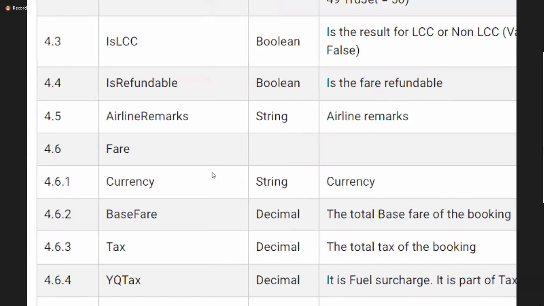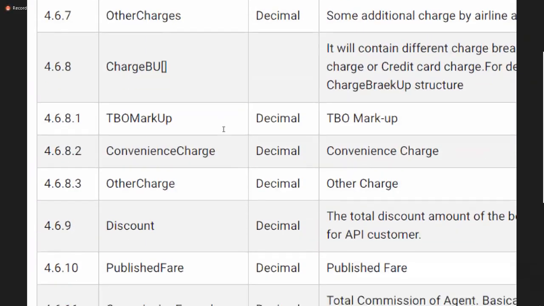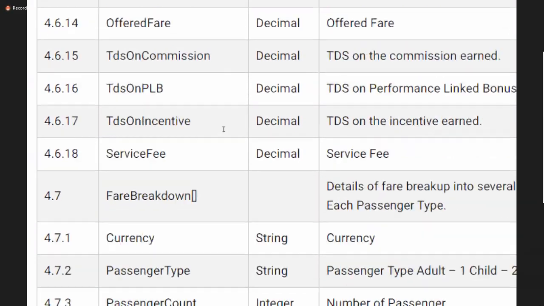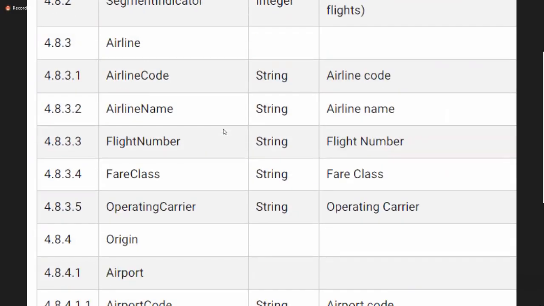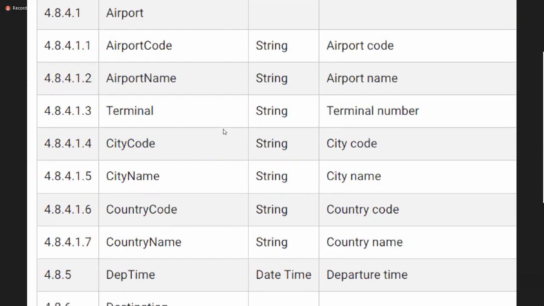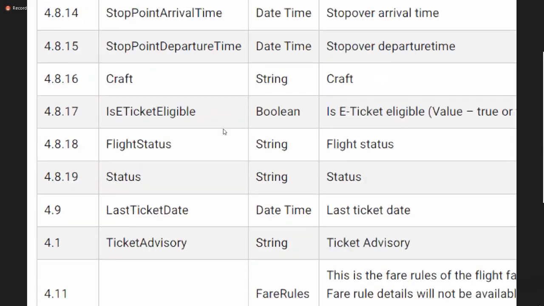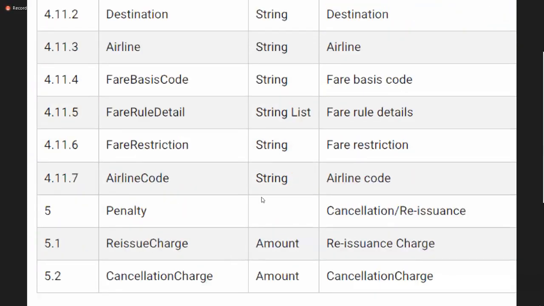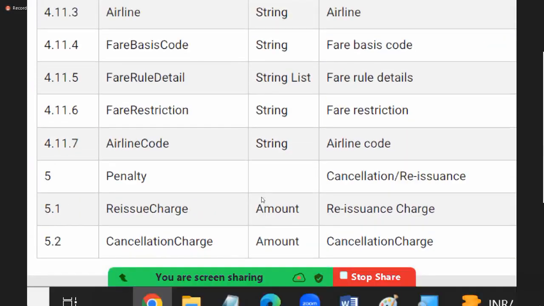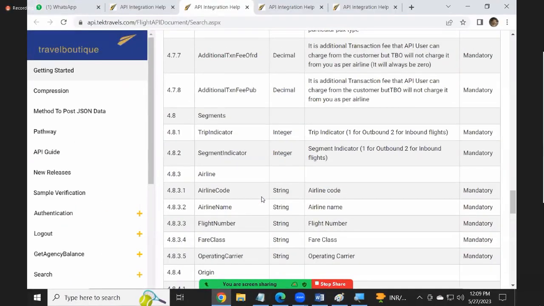Fare? In what currency? What is the base fare? Tax? All the data, see there. It will return you the complete information. Baggage weight, bag, everything. Lot of data is coming, see. Are you clearer or not? Okay, see, understand now.